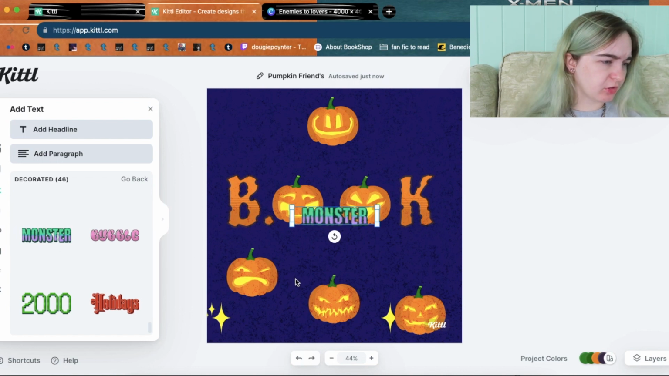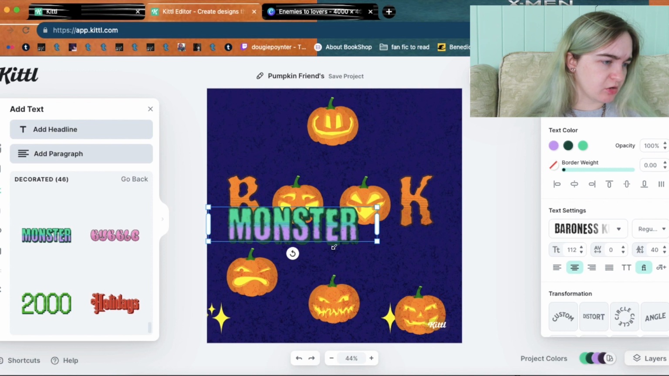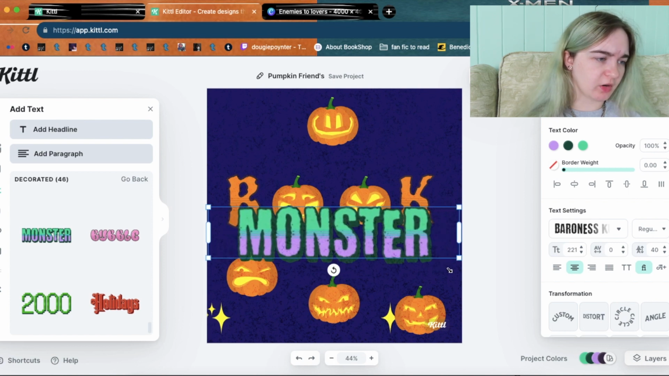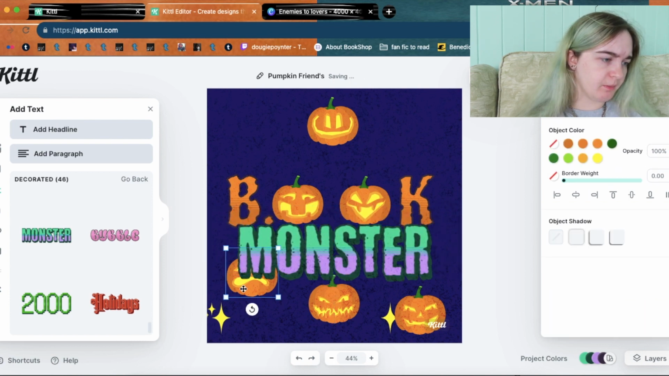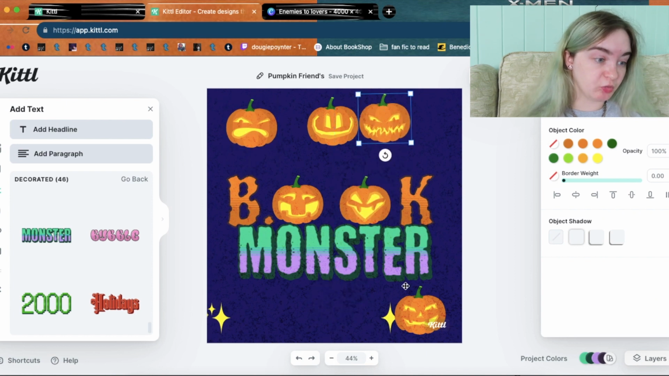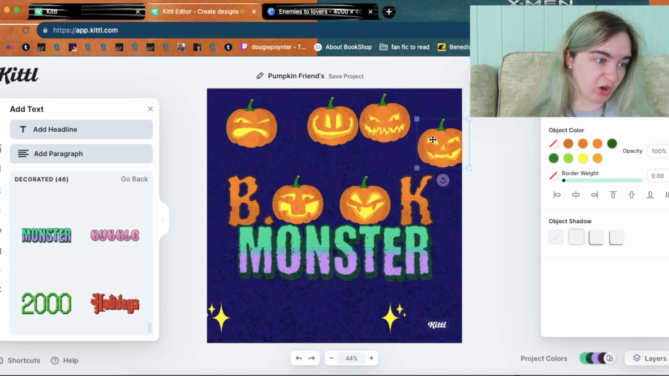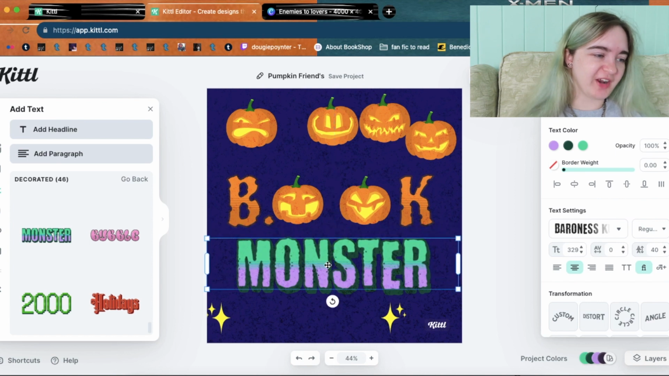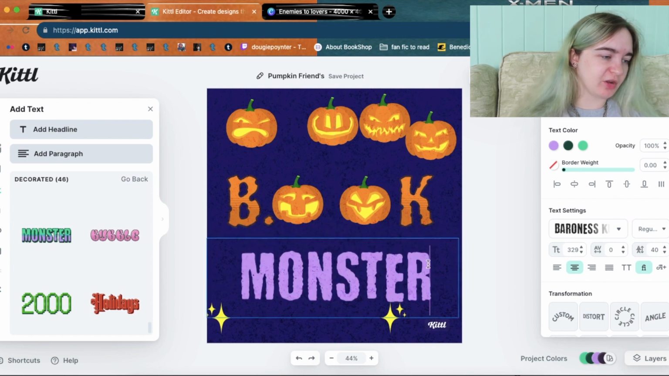Oh, what's monster look like as well? Oh, that's quite a good font. I quite like that font as well. But this is all my playing around design time essentially, where I just start fiddling around with ideas and seeing what I can do.